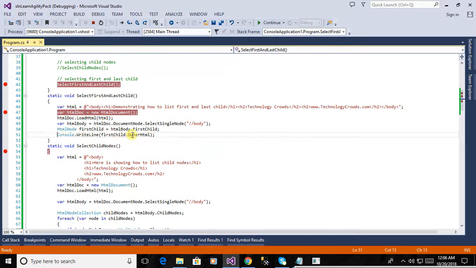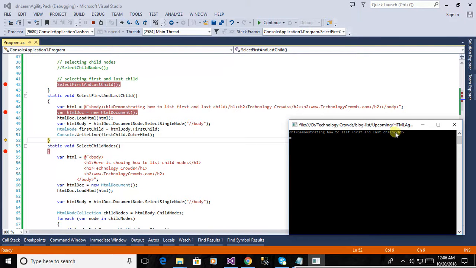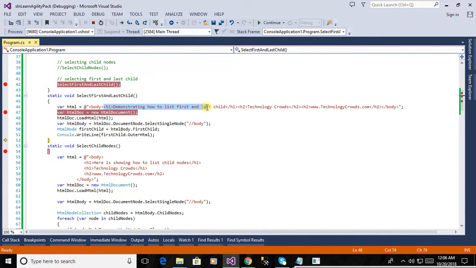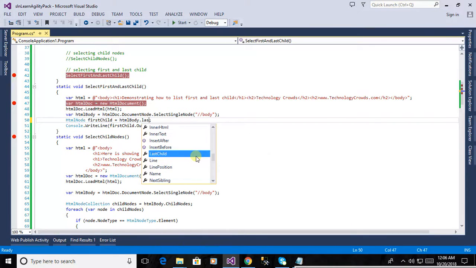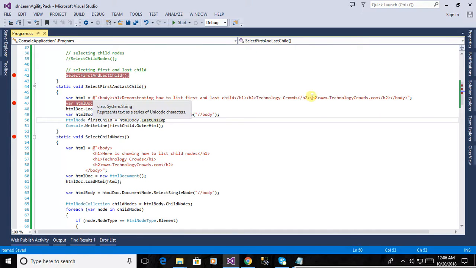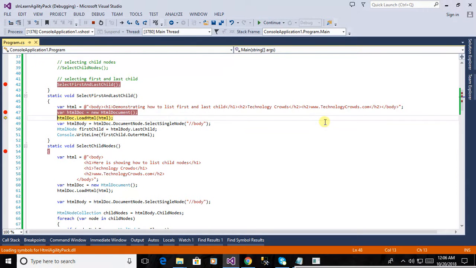Now you will see the first one: demonstrating how to list first and last child. You can see in the console, this is our first element in this node under the body element, the body node. This is our parent node. Now you see how we can list the last child of the element. Here you see the last child is www.technologycrowds.com.